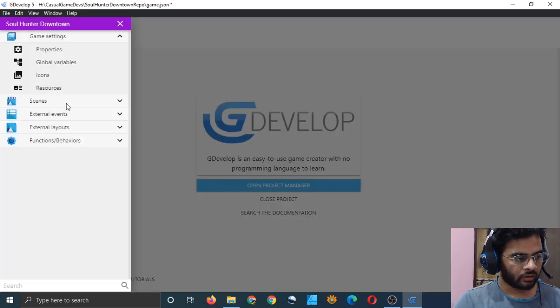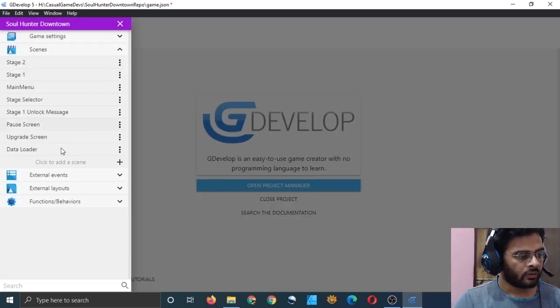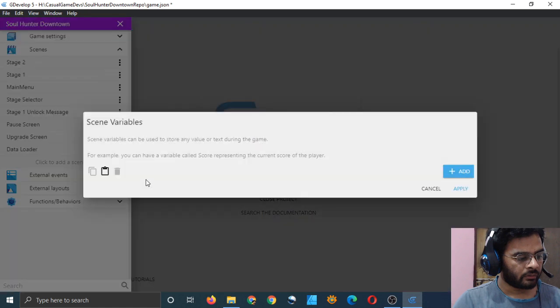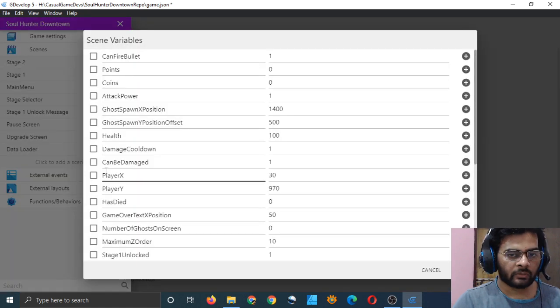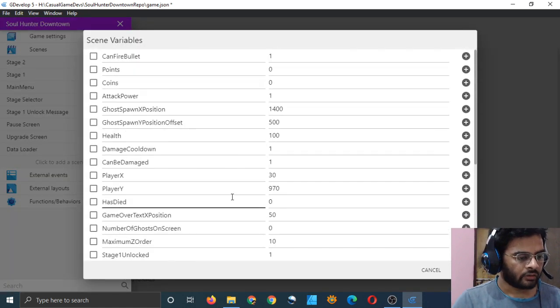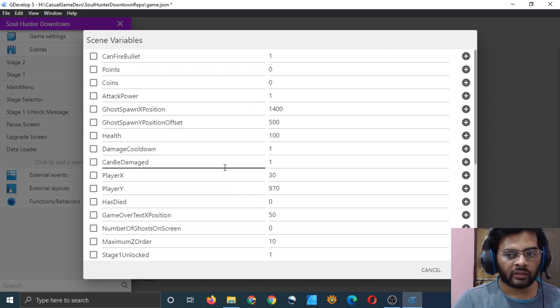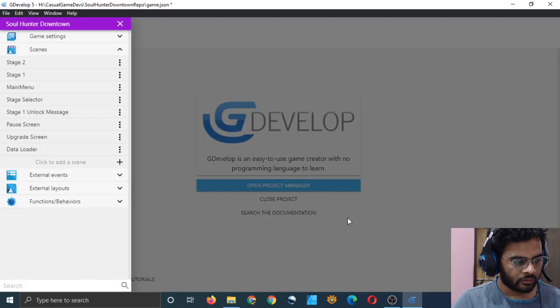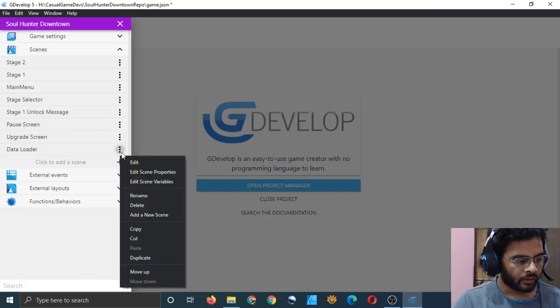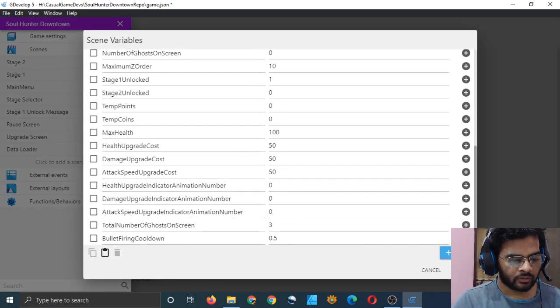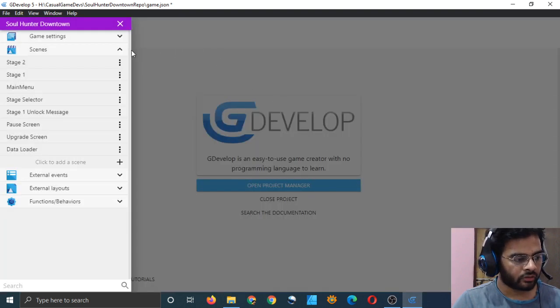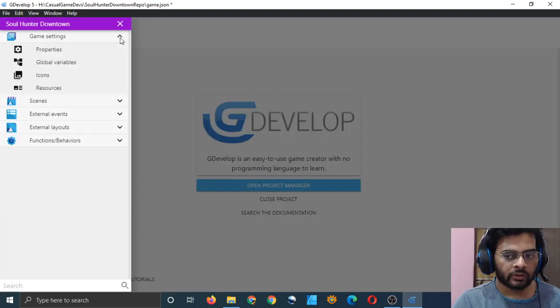Now I will cancel and I will go to my scene and edit scene variable, and I have the paste function. I pasted it and I got everything, all the variables in my scene. It's cool. Now click on apply. Now in data loader I have all the variables from the global variable section. I hope I do not need to add more variables in this.